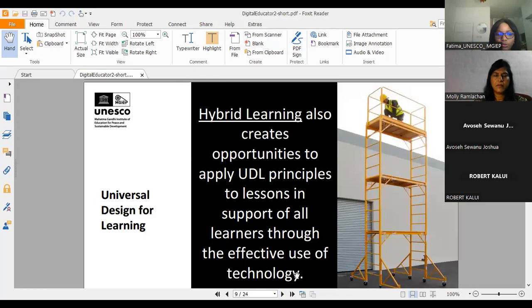So moving on now, what does hybrid learning help us to do? If you look at the structure on your screen, you see an engineer doing a construction. So this picture is trying to tell us something. Hybrid learning creates more opportunities to apply universal design for learning. Many of us are already familiar with the UDL principle, just like we said in the last section. You can support the majority of learners through effective use of technology tools.